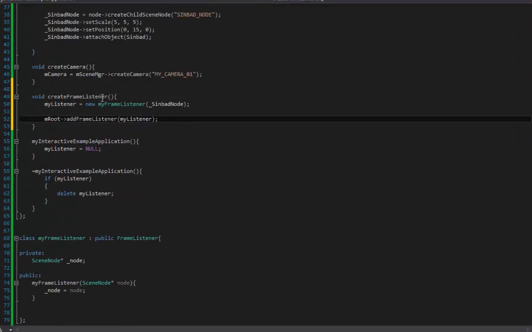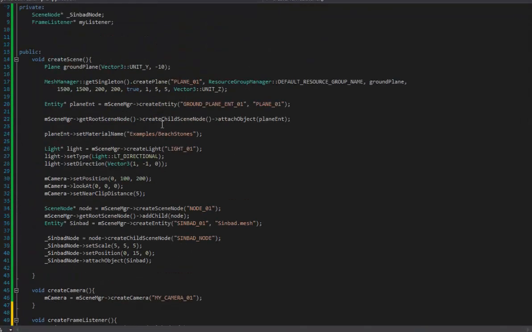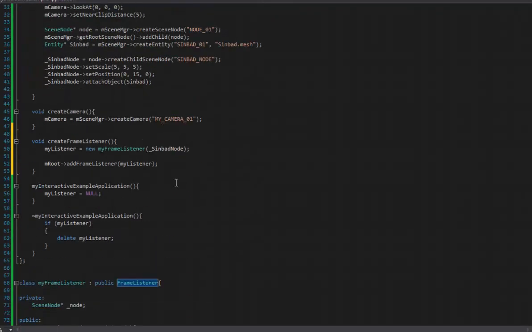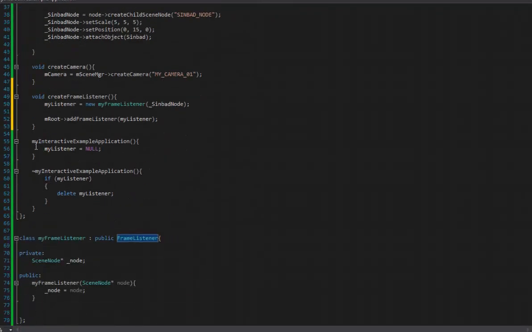Now, since this is a pointer, the frame listener, my listener that we created, is a pointer. So notice up here we have a frame listener pointer. Then we will have to maintain our memory management. So we would have to create an interactive application constructor that sets the frame listener to null. And then in the destructor, if the frame listener was created by the create frame listener functionality, then we would have to delete it. So that's basically our memory management right there.